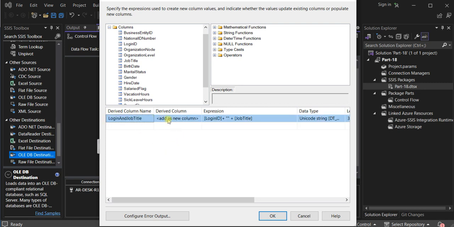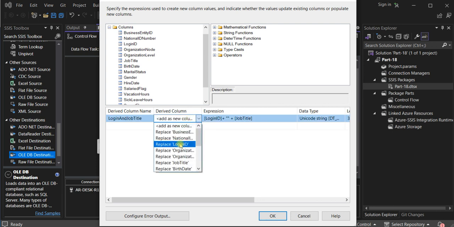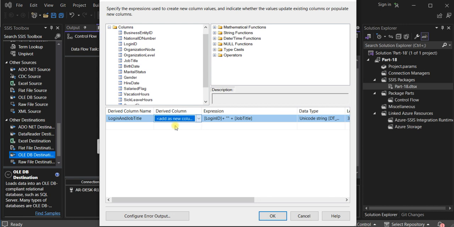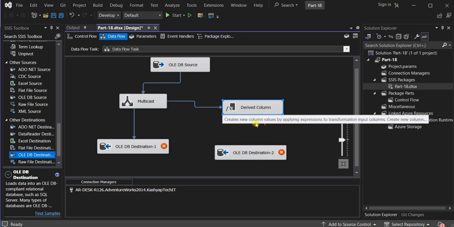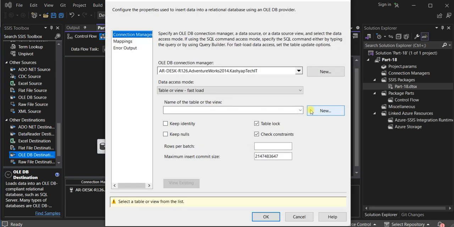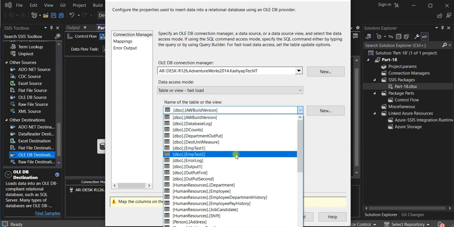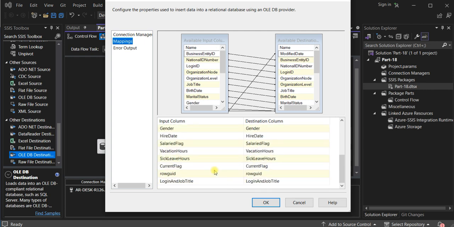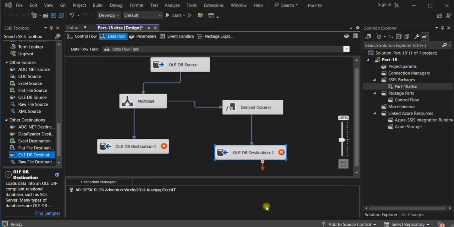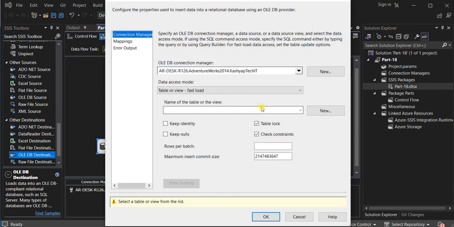I am creating a new column, so I am not going to replace any existing column. This is the new column. Click on OK. Now join this derived column with the OLEDB destination 2. Now select the destination table, which will be employee test 2. Now map the columns. You can see the columns are mapped perfectly. Click on OK. You have to select the destination table here as well, which will be employee test 1.